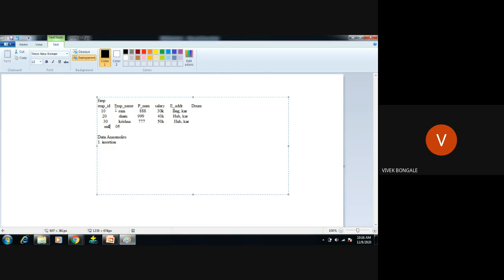But the employee ID is acting as a primary key here, and the main issue is hitting over here. If the employee ID is acting as a primary key, we can't place a null value. This is one main anomaly, one problem we face with insertion anomalies. Second is deletion anomaly.